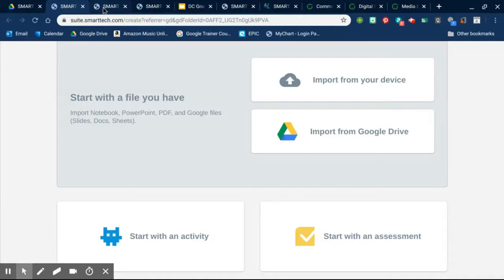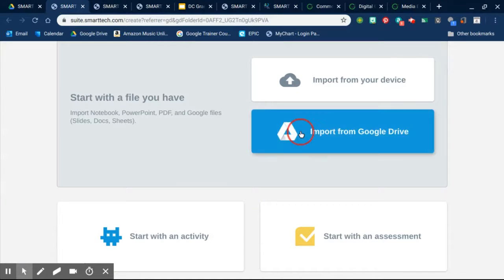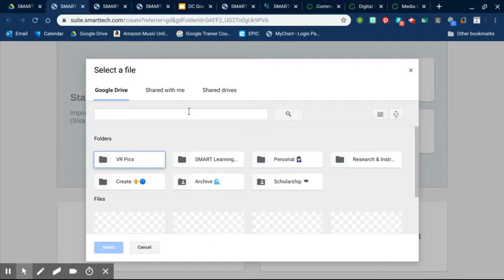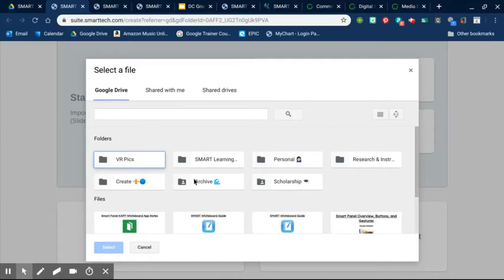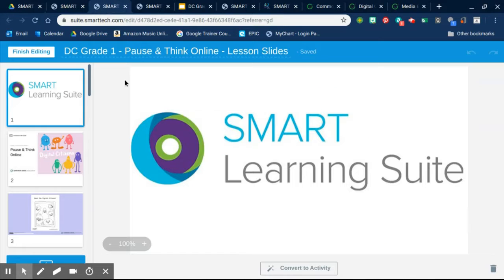So let's look at a couple of activities. Now, what I did here is I imported that slideshow that I showed you into Smart Learning Suite. So just to back up, I clicked import from Google Drive, and then I found that slideshow and imported it. Just to know, I already did it ahead of time, so it wouldn't be slow, just to know how I got here. Now, let me show you what you can do here.